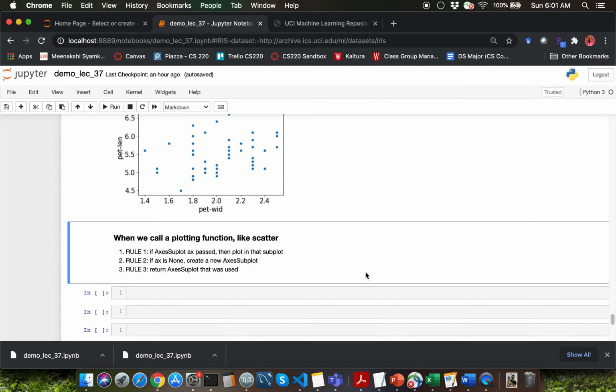So if that argument is passed, then the plotting is done inside that axis subplot object, which is that particular plot space. If the value of the passed argument for the ax parameter is none, then the plotting function automatically creates a brand new axis subplot object and then plots the content into that axis subplot object.